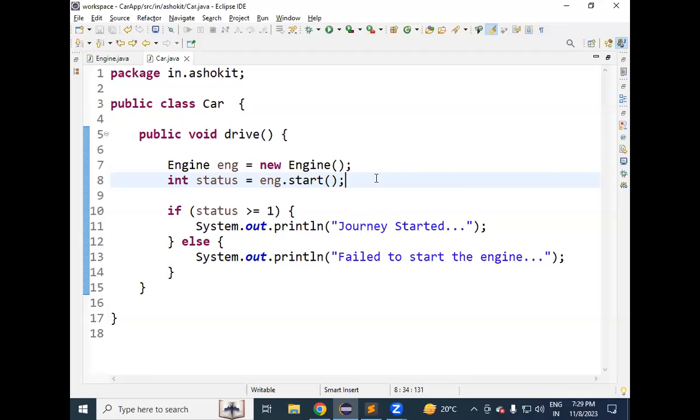What is the meaning of tightly coupling? One Java class directly accessing another Java class is called tightly coupling. Is it recommended? Not recommended. Why? Tomorrow, when we modify one class's functionality, it will affect the other class's functionality. In a project, 300, 500, 1000 classes will be available, and 20, 30 developers are working. If I change one class, it will affect other functionalities in the project.